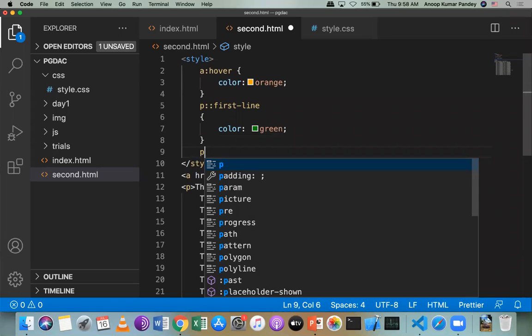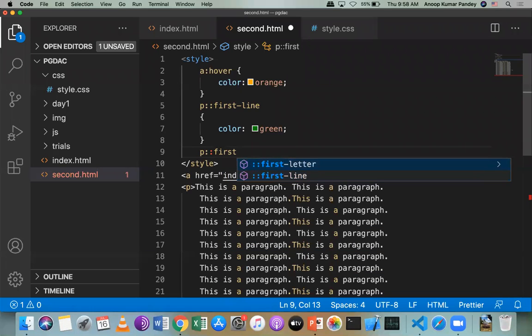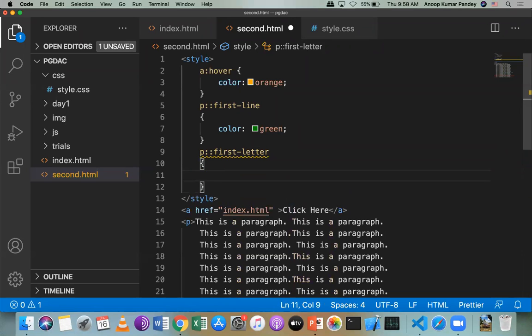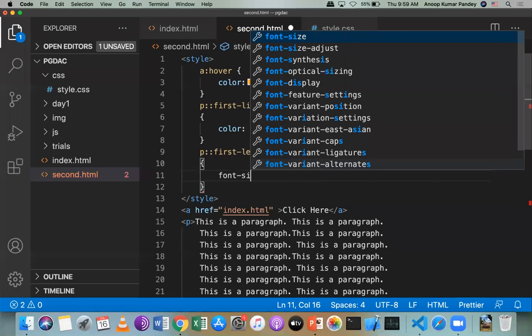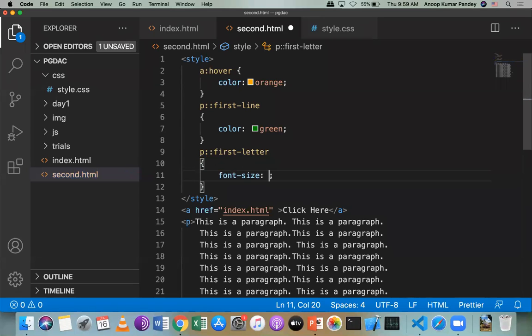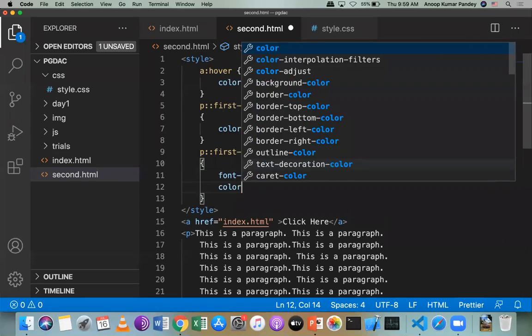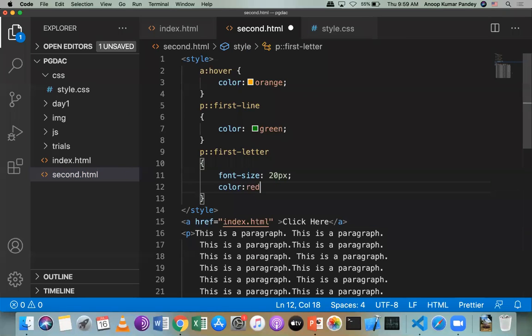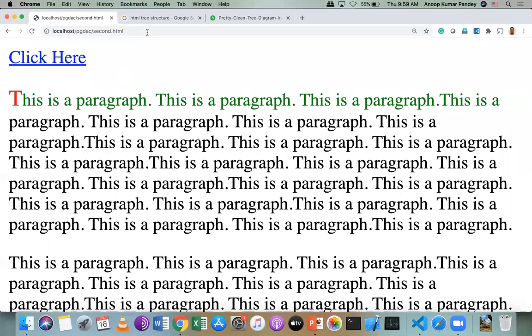Next, first-letter. For first-letter, what I want is font size. I want to increase this font size to, suppose, 20 pixels and color to red. Okay, now let us see. You can see that the T is in red color with a bigger font size. So this is a pseudo element, first-line, first-letter, then others are also there, like before, after, selection.